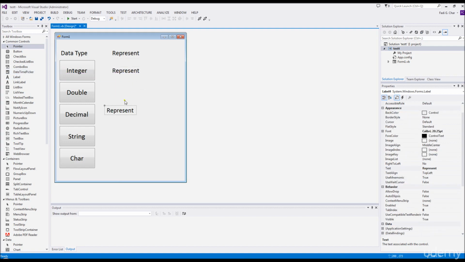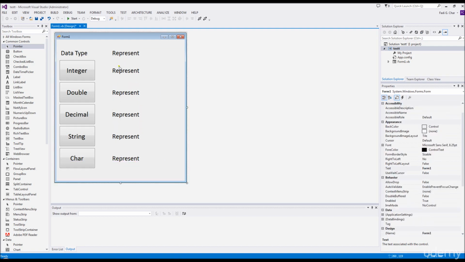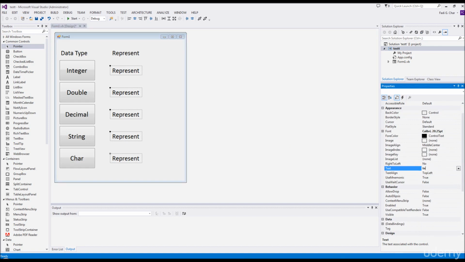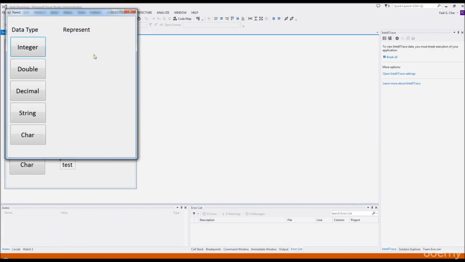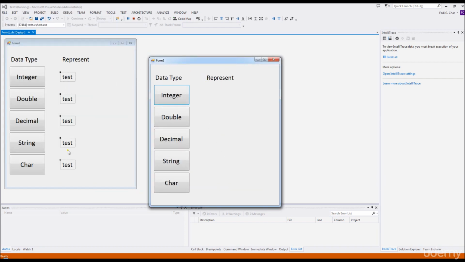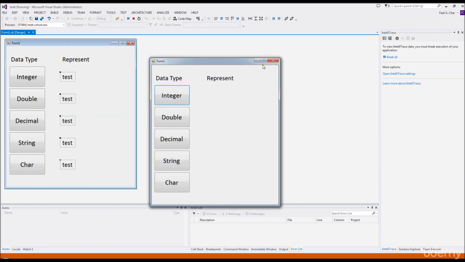So I'm just going to put labels here. I'm just copy pasting the label because I don't want to redo that. I copy paste it, and I'm going to rename all of these to tests, and I'm going to make sure that visibility is off. If you can see here, there's an option of visible. Please turn it to false, so when you run your program you don't see the labels. As you can see, I just ran the program and you don't see the labels over here.